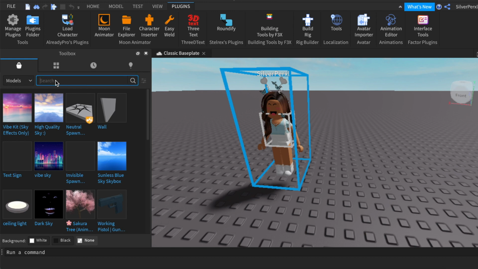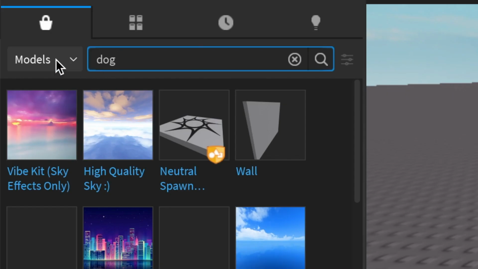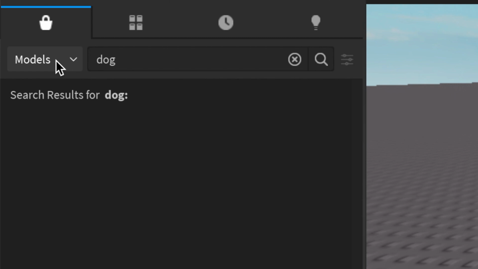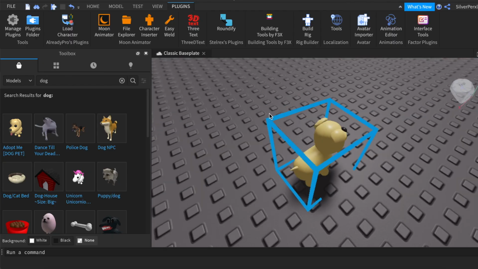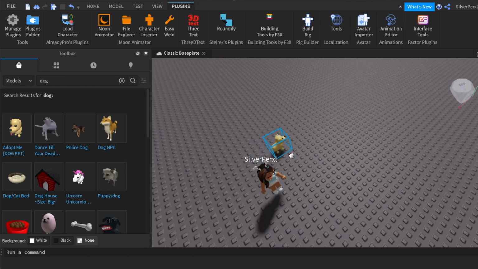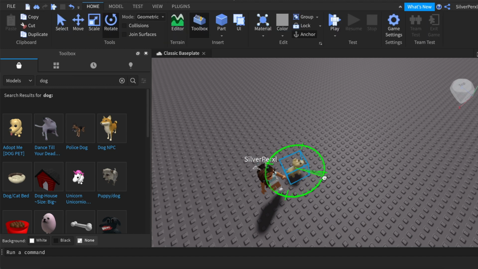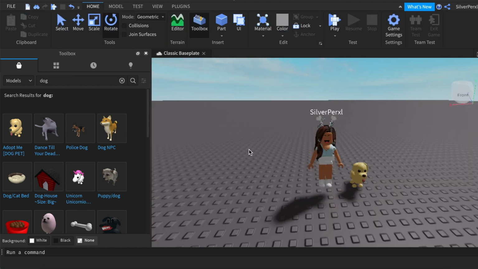I'm going to go ahead and add in a dog, I think. I'm going to type dog in the model section of the toolbox, and then let's see what we get. I'm going to use this cute little dog, so let's go ahead and import him over here. And I'm just going to rotate the dog really quickly. Feel free to add whatever else you want, but I'm going to go ahead and export this and then open up Blender.